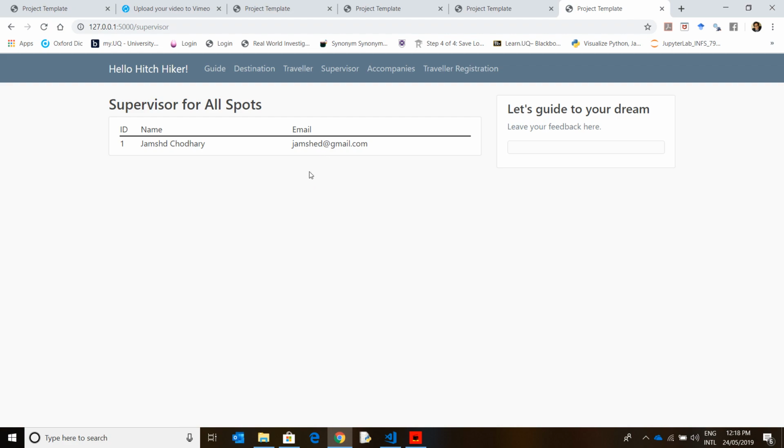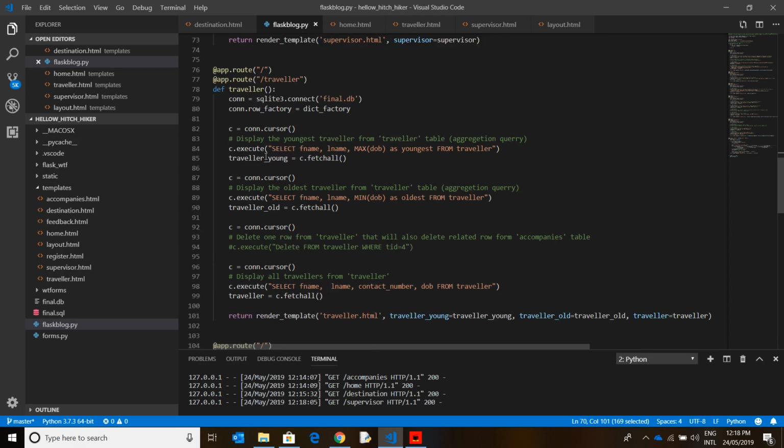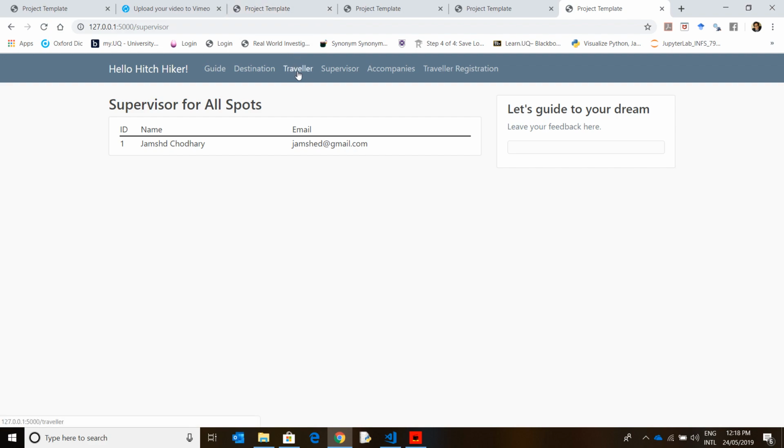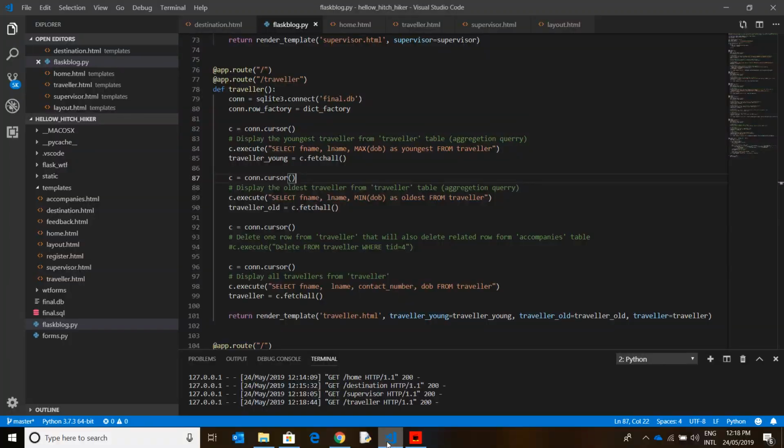Moving on from division query, the next query we are going to perform is aggregation query. Over here, we have two aggregation queries determining the youngest and oldest traveler from the travelers table. These are the two queries. So if you go to traveler tab, here we can observe these are the results we got from the execution of those two queries. If you observe here, Arya Stark is the youngest traveler and Daenerys Targaryen is the oldest traveler.